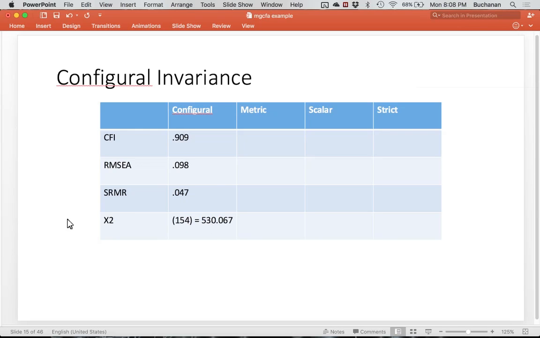So, huzzah. We don't compare configural to anything else. We're just trying to make sure it didn't blow up. And it doesn't look like it blew up. So, if the fit were to drop significantly from the overall model, that is where you'd say, well, okay, this didn't work.